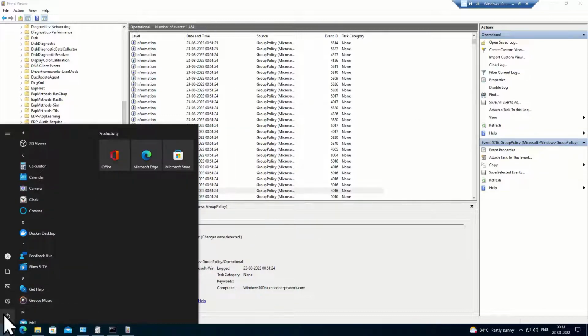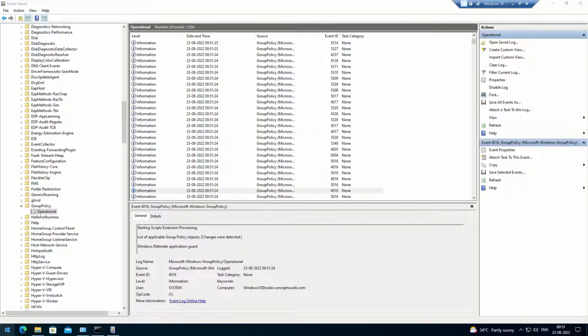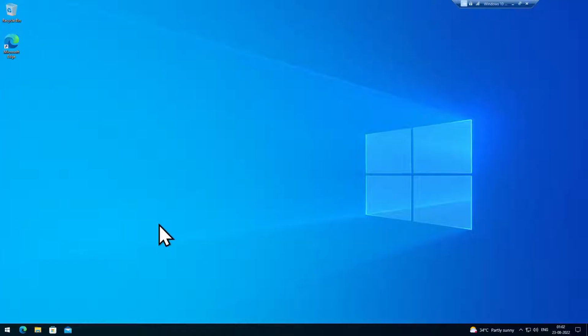Since installation of Microsoft Defender Application Guard requires a restart, I'll go ahead and restart my machine, and once it is restarted, I'll resume. As you can see now, my machine is restarted and I'll launch Edge.